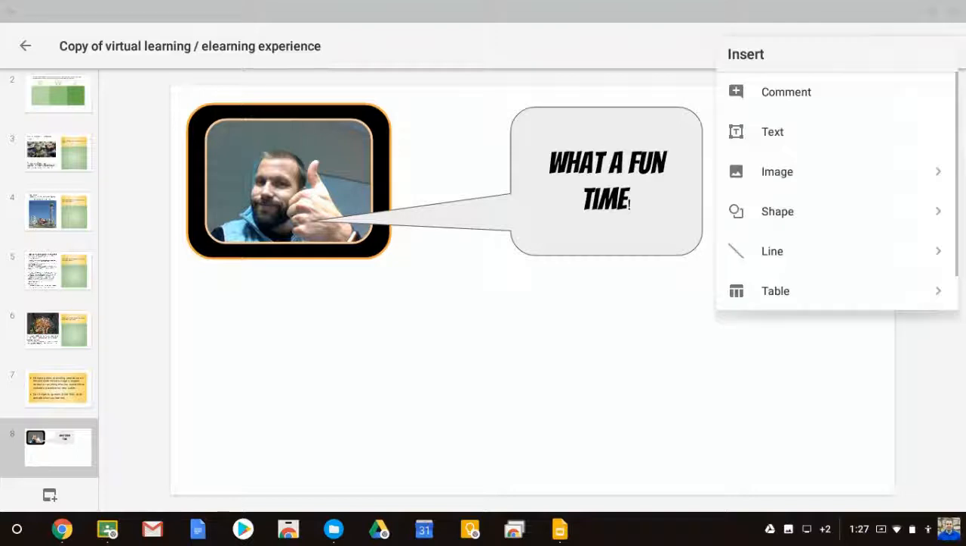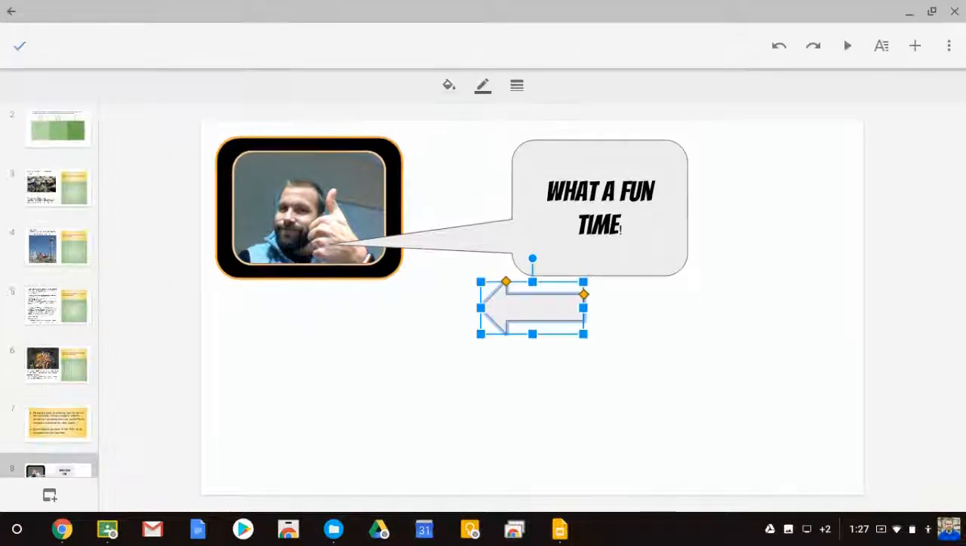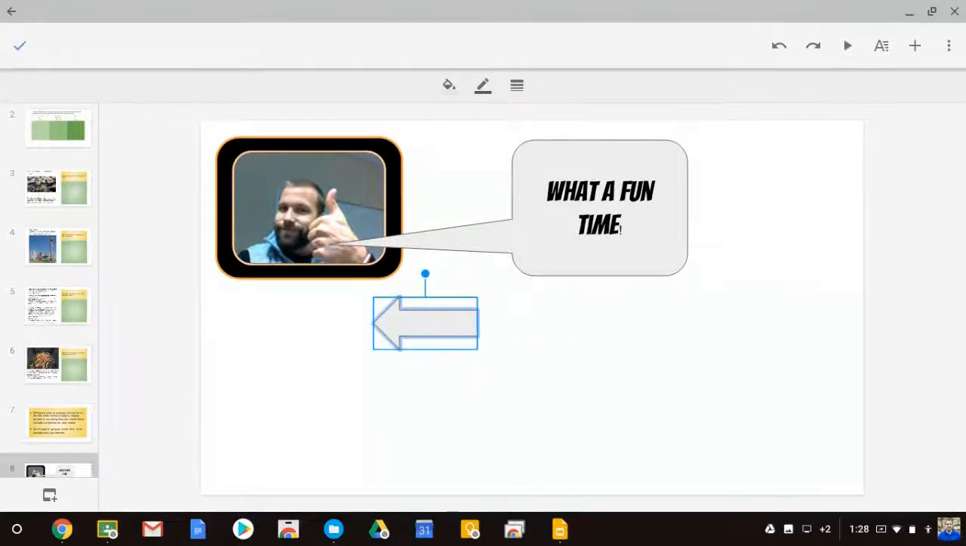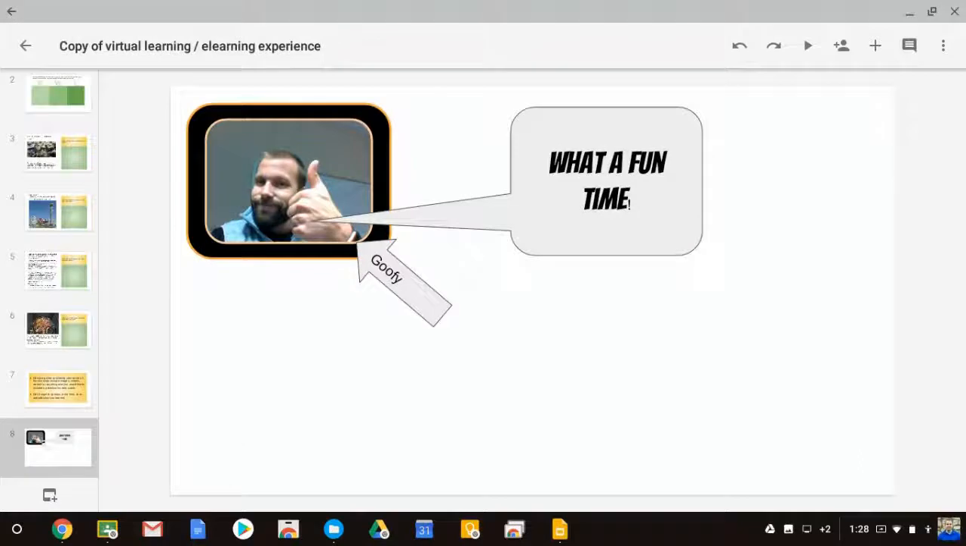But other shapes that I like are the arrows. Love arrows because those are all text enabled as well. I can point at something, type directly in the box, like so. Okay, so fun stuff for the students to do when they're all done.